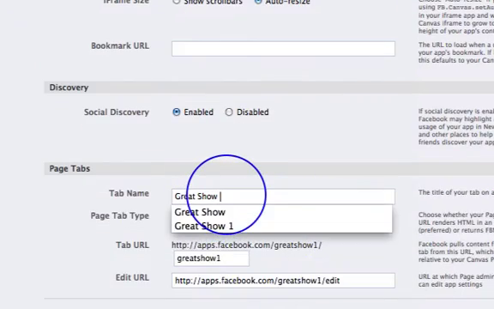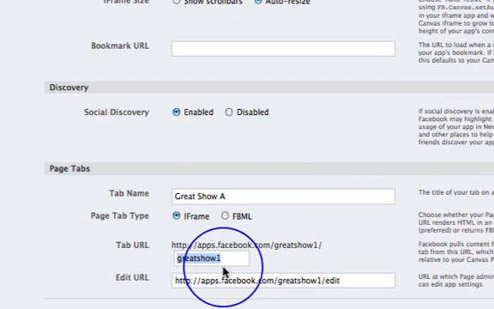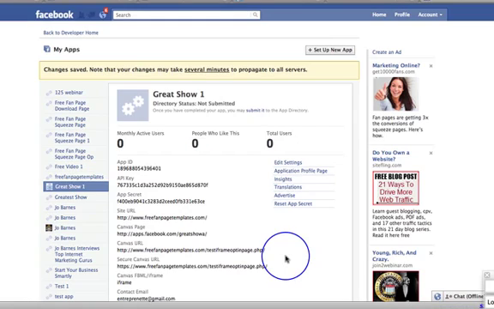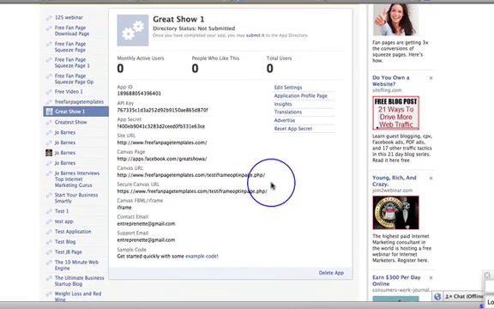It's good to go through this and see me doing it and getting it wrong, so that you guys know next time to get it right. Okay, Great Show A. Let's save the changes and see if that works. Great, so that's worked. Okay, so now all my details are here.